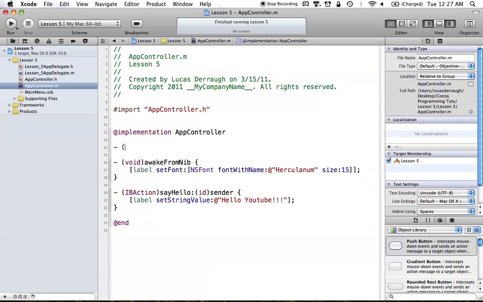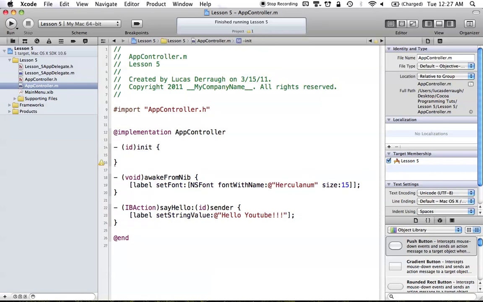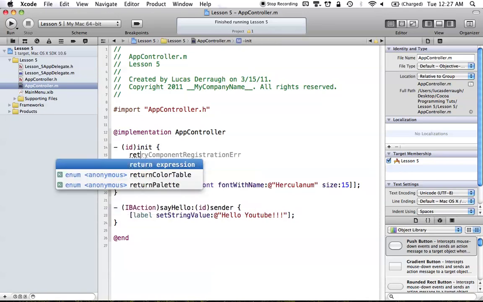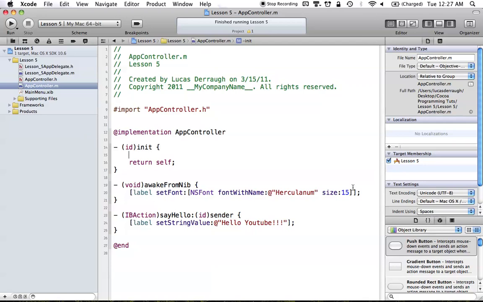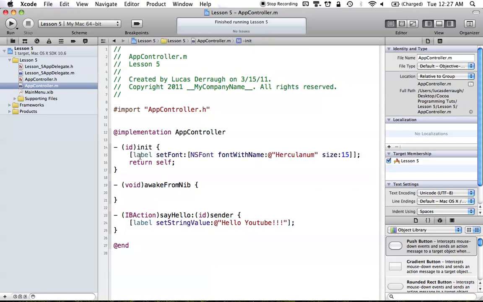Now let's try this in the init method just to prove that this won't work. We're just going to make our init, and we're going to return self. I know this is a bad init method, but that's what we're going to do. This is just to show you that the init method will not work for trying to initialize different on-screen objects. So let's go ahead and run this.